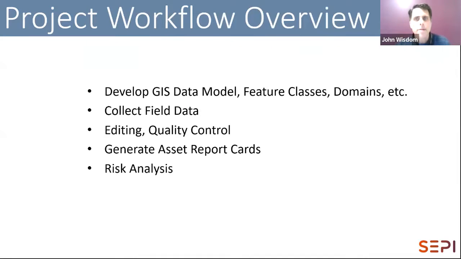Okay, thanks, Corey. And so just moving on to the overview of what I'm going to talk about, project workflow. Obviously, one of the first things is to develop a GIS data model, then move on to actually doing the field data collection, doing some QC, and then we generated some asset report cards and conducted a risk analysis.